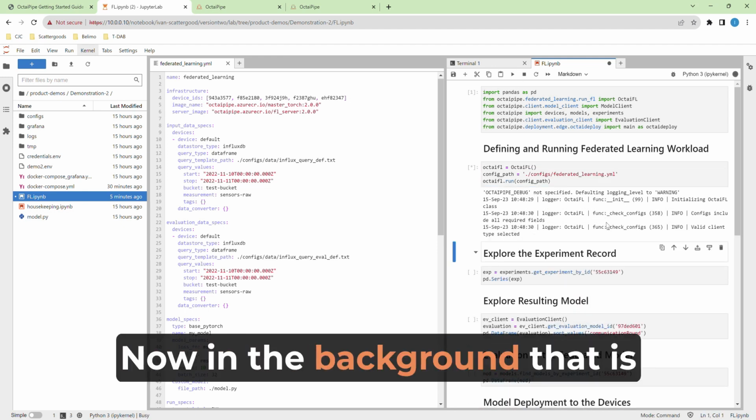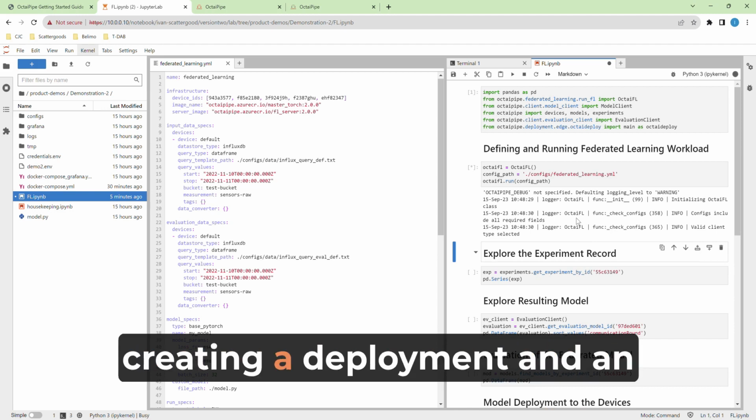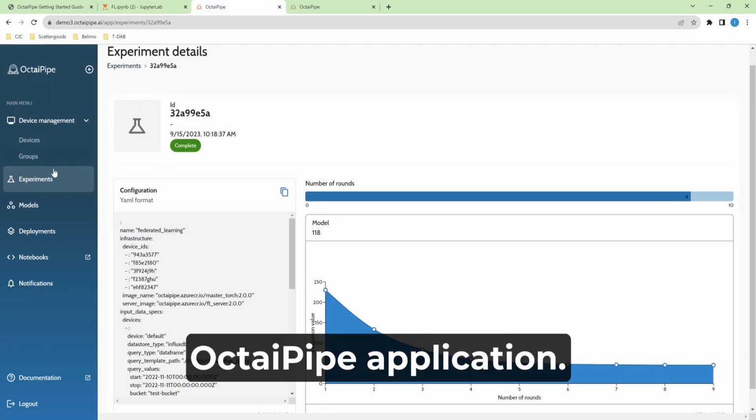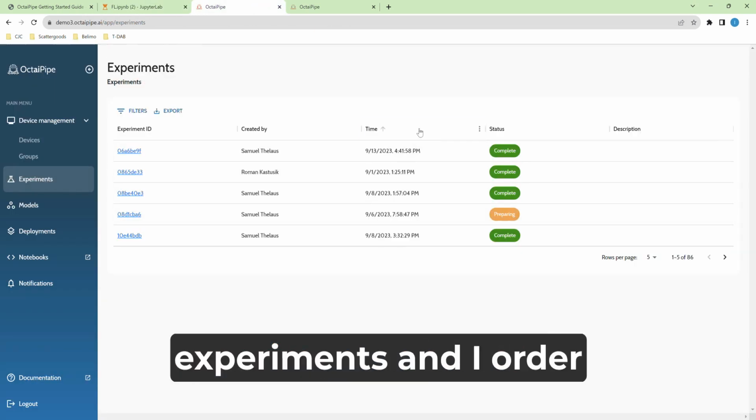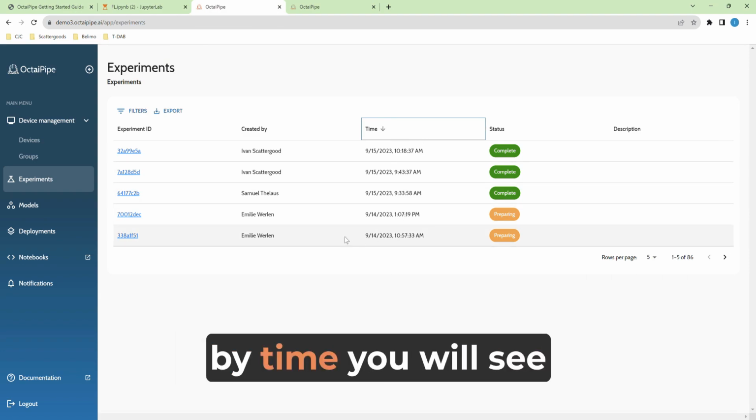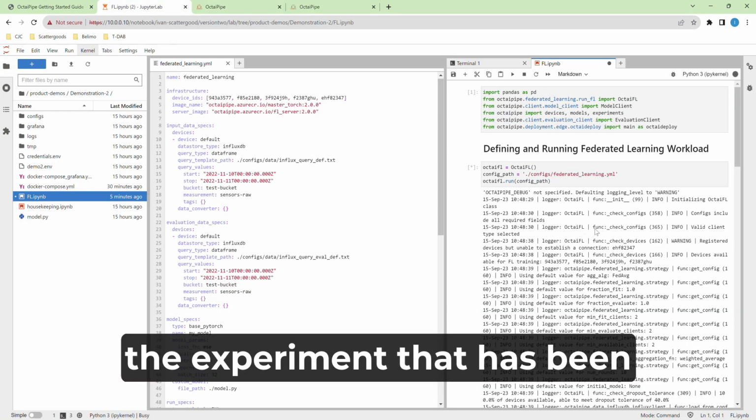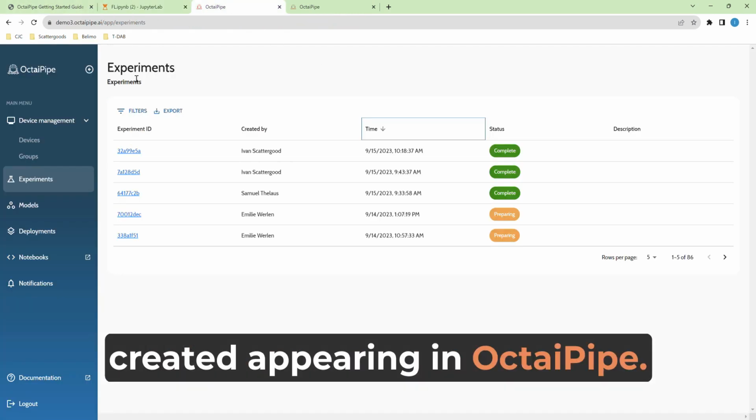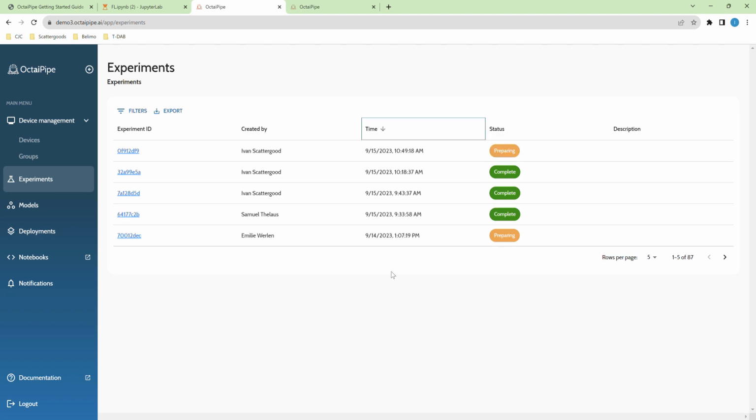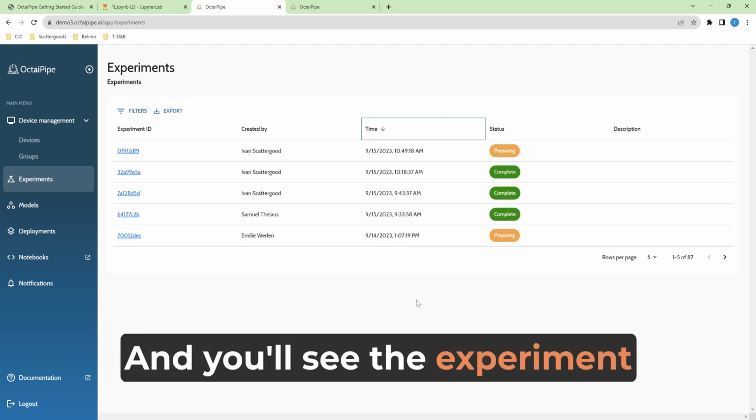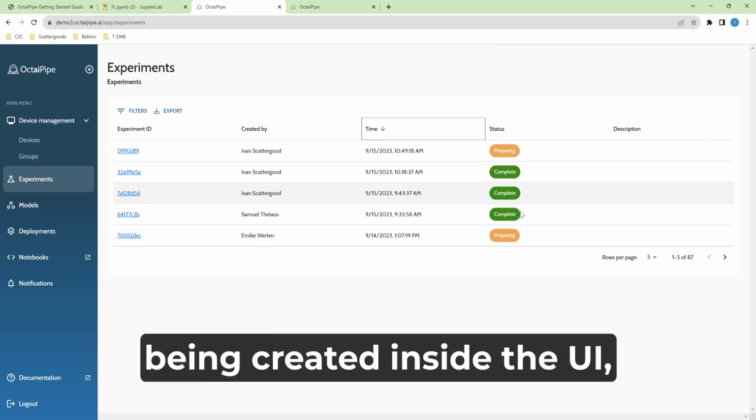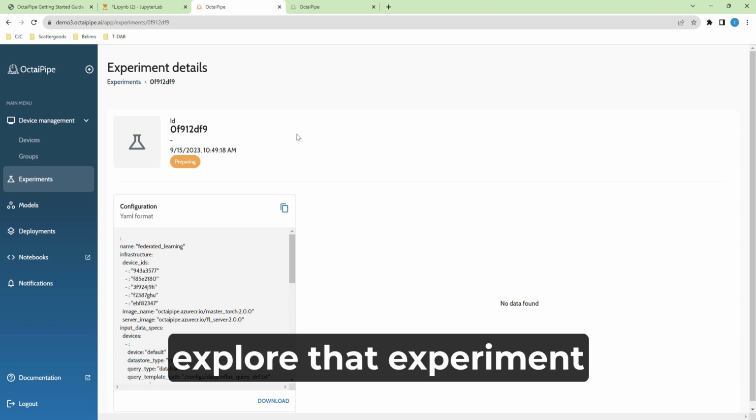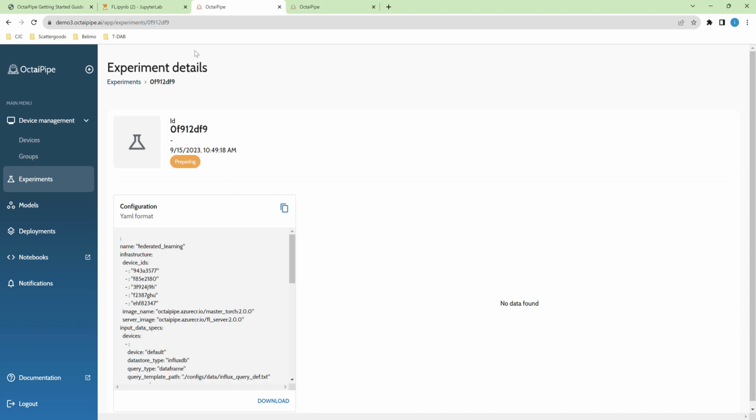Now, in the background, that is creating a deployment and an experiment that's inside our OctaiPipe application. So if I go back to the experiments and I order by time, you'll see the experiment that has been created appearing in OctaiPipe. And you'll see the experiment being created inside the UI. And then I can actually go and explore that experiment as it's running.